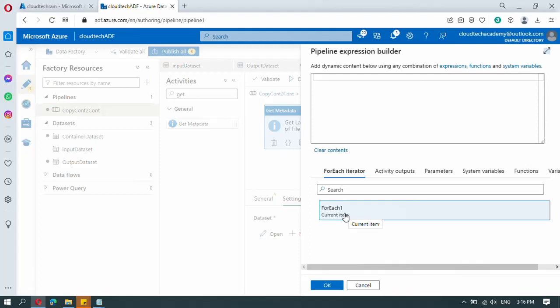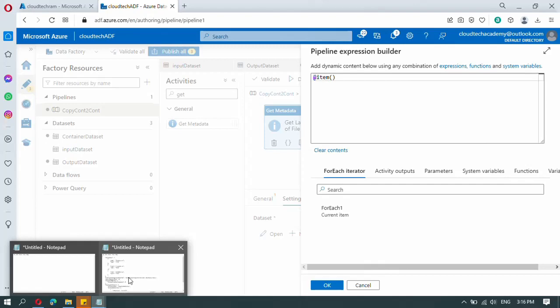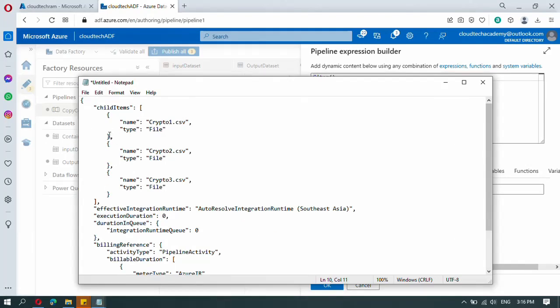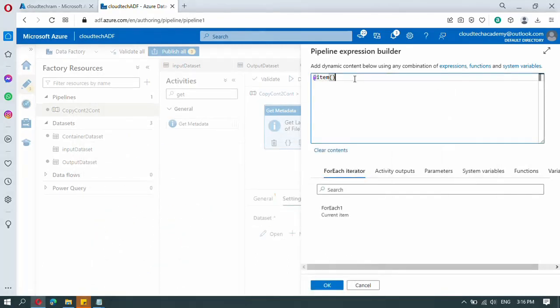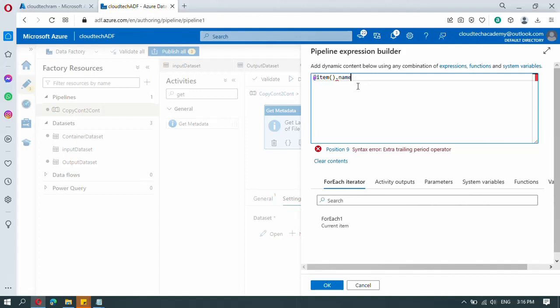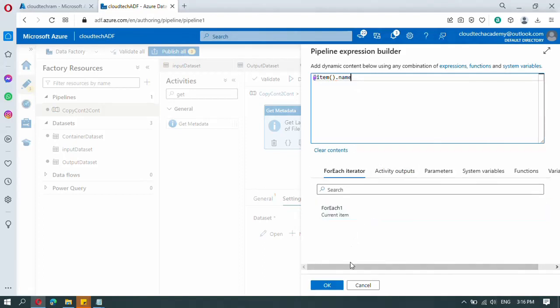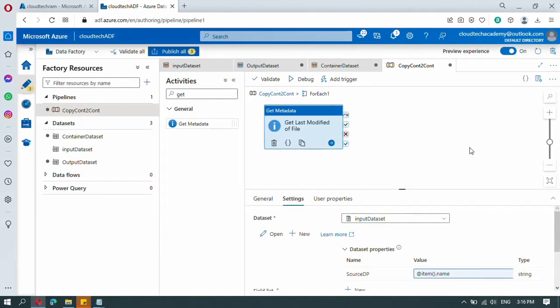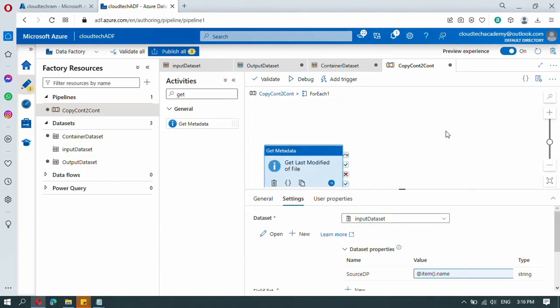Let me click it. What this does is, for each of the child items, which means the name and type of the first file, the name and type of the second file, as well as the third file, each item will be iterated one by one. But we just need the name, right? We don't want the type and all. So to read the name property alone, just type dot name. That's it. Now click on OK and scroll down further.